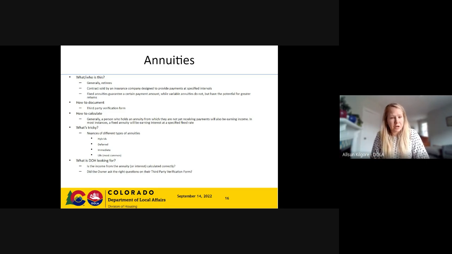When DOH comes to monitor a file with somebody that has income from annuities, we're going to be looking to make sure that the annuity, either the income or the interest from it, is calculated correctly. And does your verification form ask the right questions so that you can make a correct calculation?